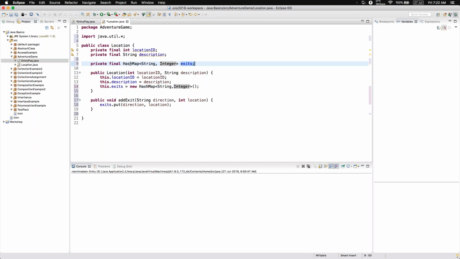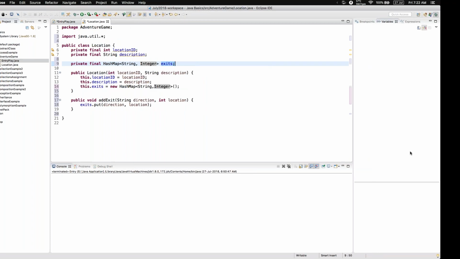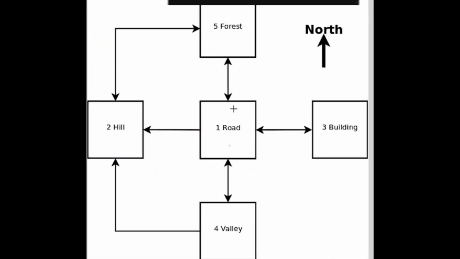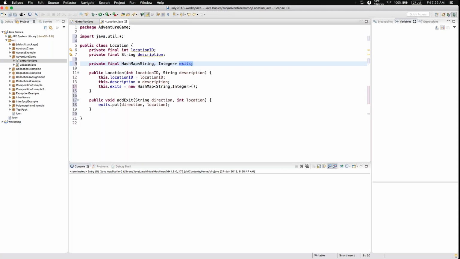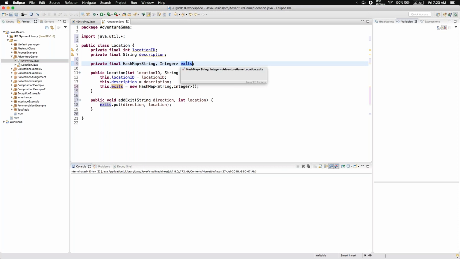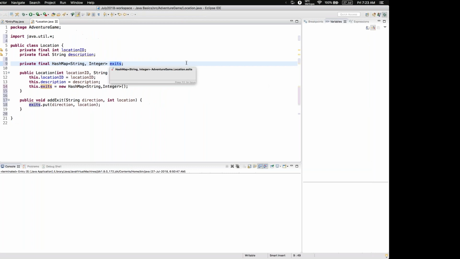And the reason this is a collection is because for every location there are multiple exits. For example, road has 4 different exits, so it has to be a collection that exists in the hash map. What is exit, is it a keyword? No, it is not a keyword, it's just a variable. It is just a name given to the variable. The reason I named it exit is because from a particular location you can exit in this particular direction.